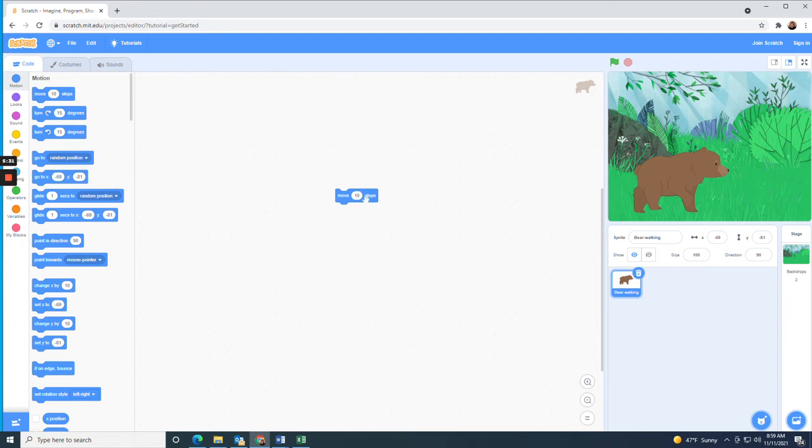Now, another thing I can do is change this number. If I say, well, maybe I don't want him to move 10 steps, maybe I want him to move 25 instead, I'm going to highlight the 10 and type in 25. And then you see he moves a little bit further.